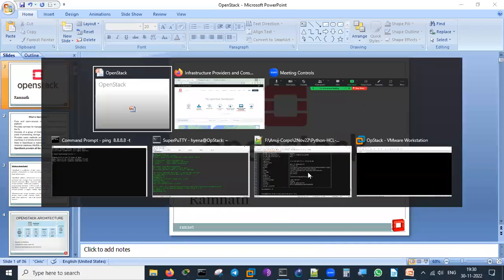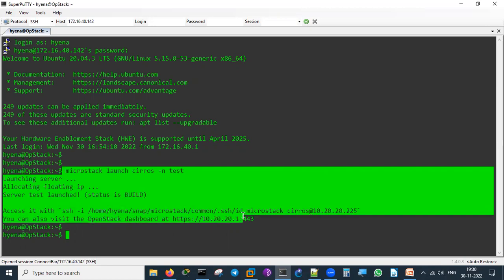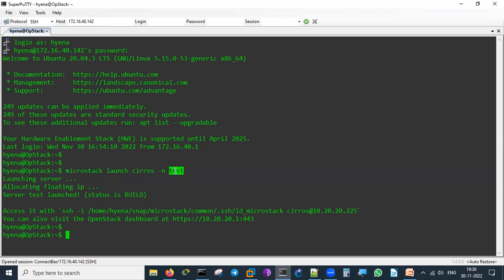Now what I will do is show you this screen. This is the one where I logged into Ubuntu MicroStack. It's called MicroStack on the Ubuntu platform. I already created one server with microstack launch cirros. Cirros is the image file. The name of the server is test. With MicroStack, every command has to start with microstack. Like if you'd like to see the server list, let me get the previous commands as well.